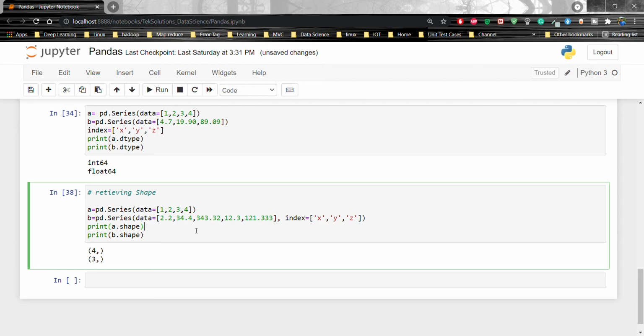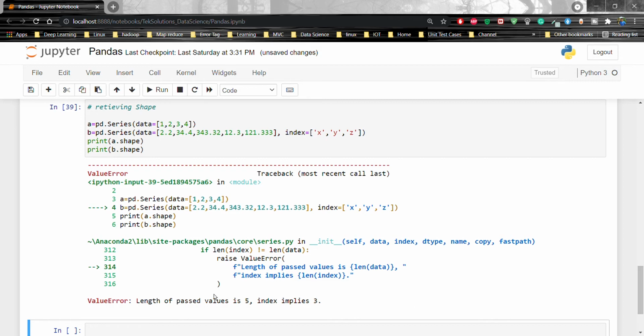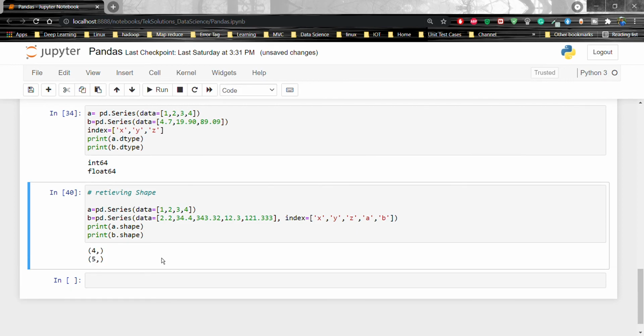Why the error? Pause the video for a second and think once again. The values we are passing are 1, 2, 3, 4 and 5, but here the index will be 3 only. That's why it's giving an error. The length of the passed values is 5, and the index length is 3. Now if you pass A and B as well, then it will be okay. This is clear.